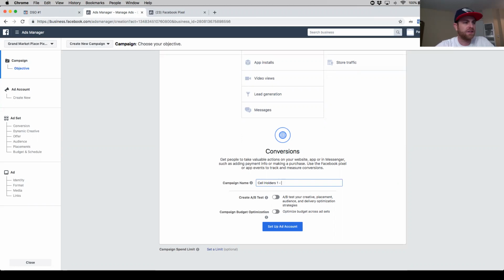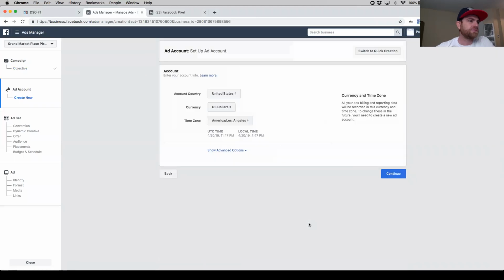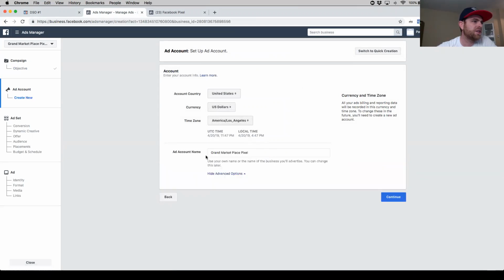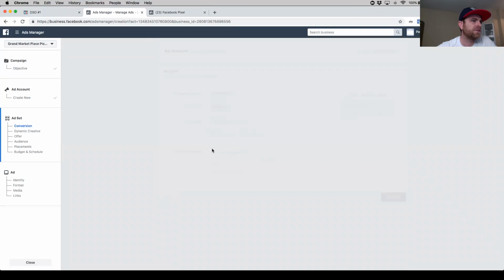And then 2 ads. Okay, leave all this off. Since it's a new account, I have to go through all this stuff. I am in the United States, US dollar, yes, Los Angeles. Let's see if there's anything here. Nope, perfect. Continue.